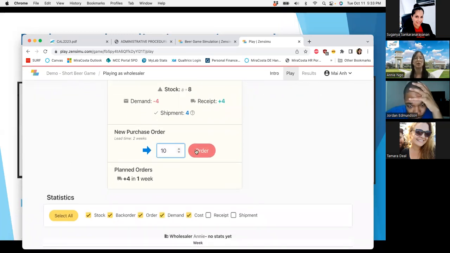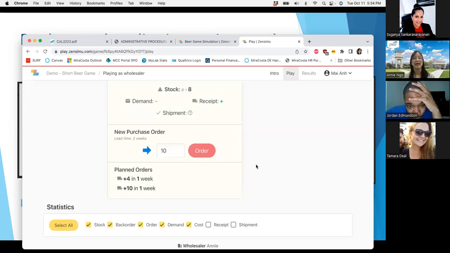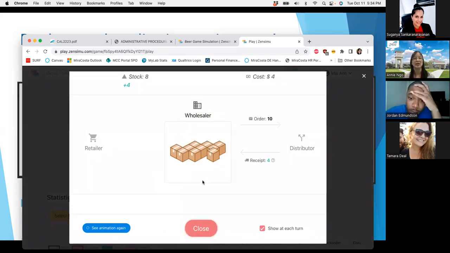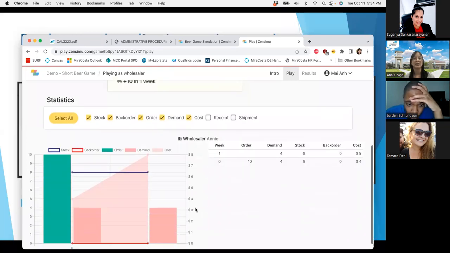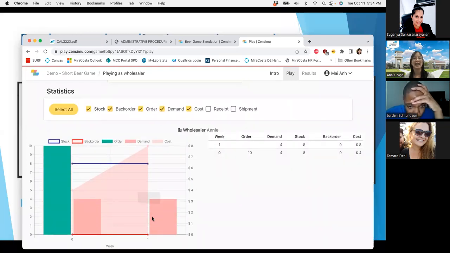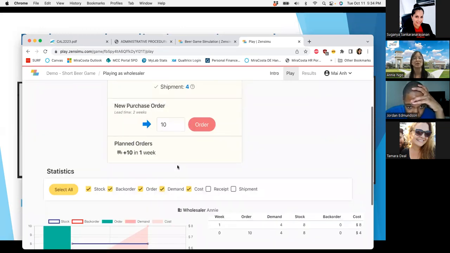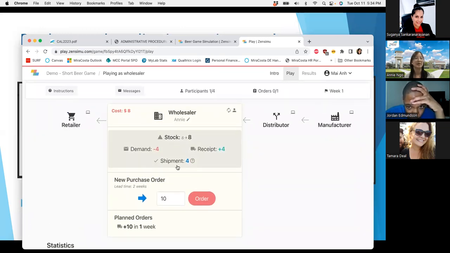Once I place my order, just picking a number, I'm going to get a screen that shows what's happening. And yeah, I've got enough in stock to fulfill my client. And then if, again, as I mentioned, you scroll down, I can see what's happening in real time. Okay, so keep that in mind. You just might have to scroll a little bit. But I'm going to go ahead and start the timer and go ahead and start playing.